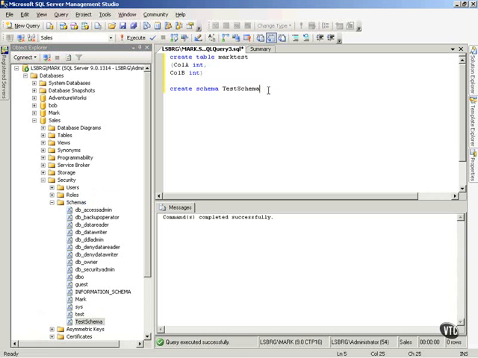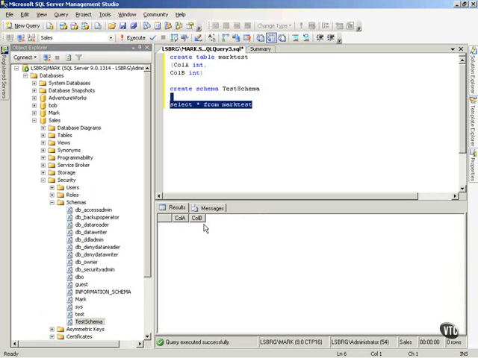Right now, I can select from the new table I made called Mark Test by just doing a select command, and you'll notice there's no rows in here, but there are my columns, so my table's there. But what if I want to put Mark Test into the test schema? Well, what I'll need to do is, notice, alter schema test schema transfer Mark Test.